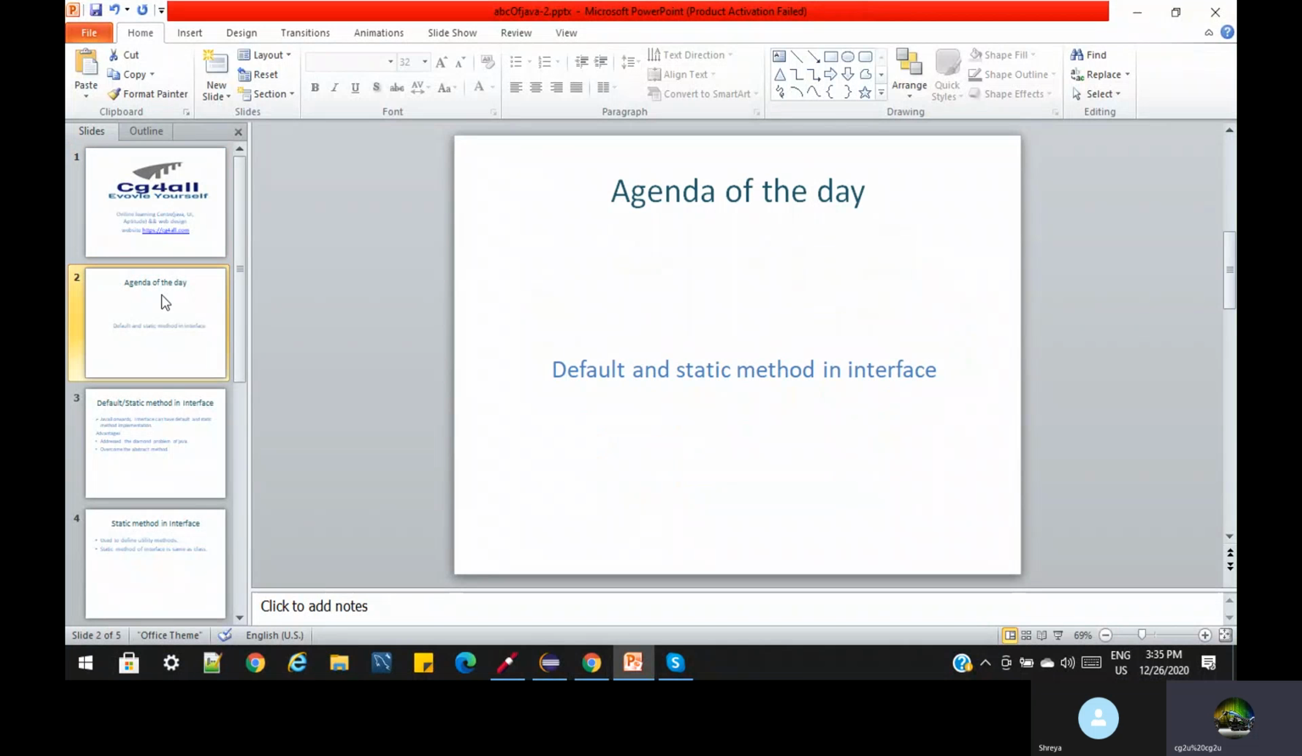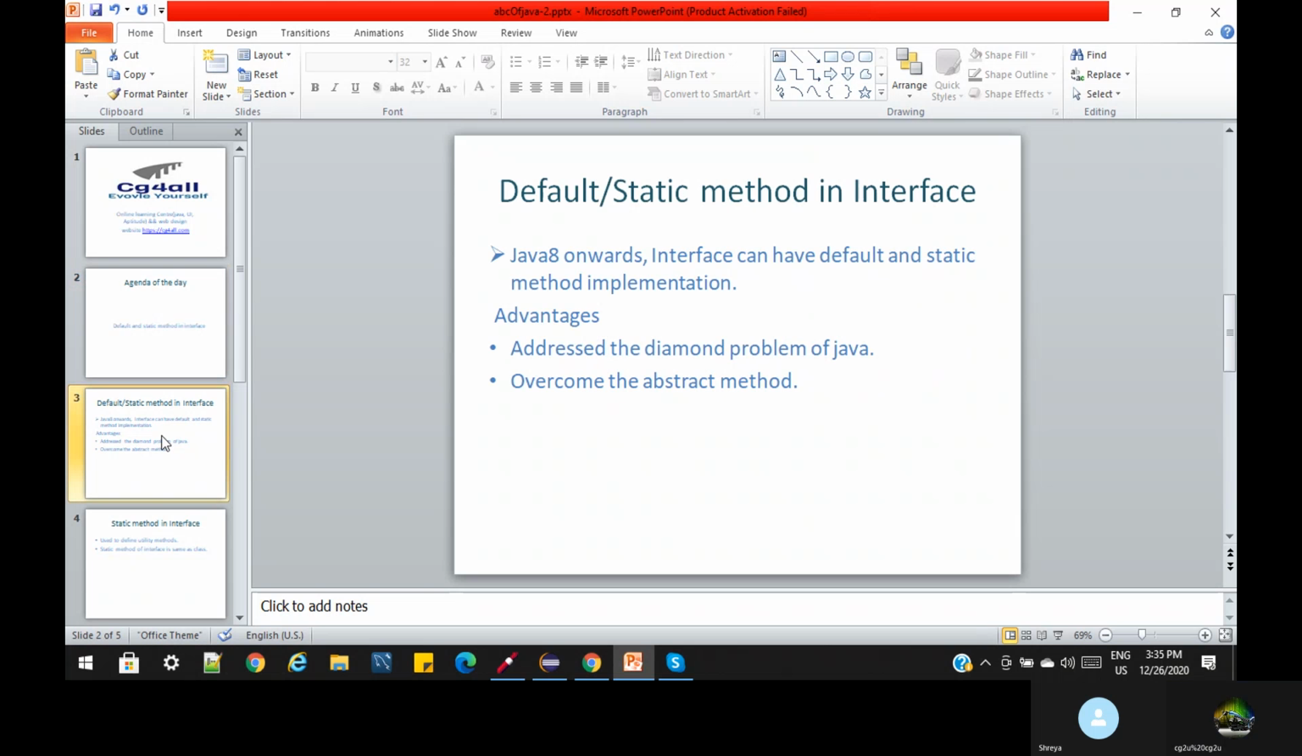Agenda of the day is default and static method in interface. So keep it in mind and let's hear our section. So let us understand first how can we implement default and static method from Java 8 onwards and how it is useful.